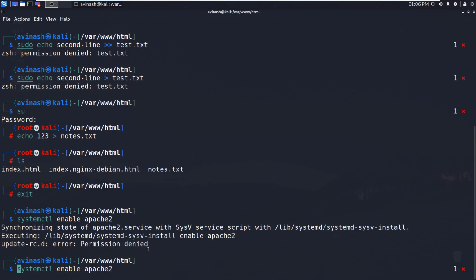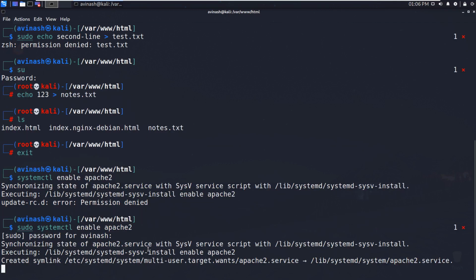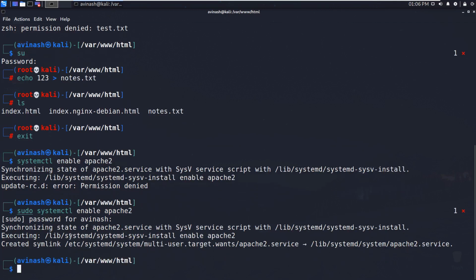But in this case, it's again showing us an error, so maybe we need to do sudo. And now you can see it has done that. So now every time we open the system, we don't have to manually start this Apache 2 service. It will automatically be enabled on startup. So that's just a good thing to do. And that's how you basically do it.